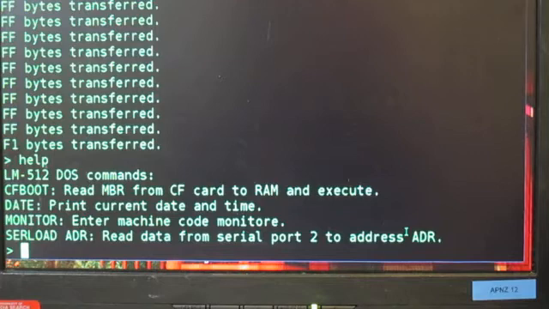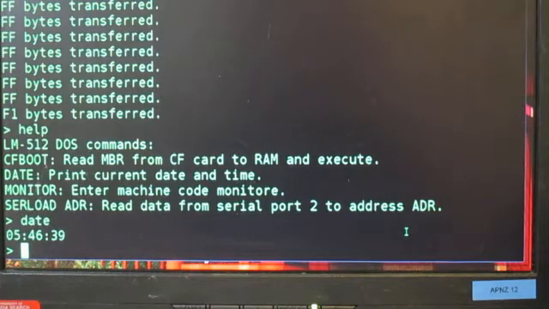So there's the date command, which I demonstrated before, not the correct date at all, but I think maybe I've got the wrong value caps for the crystal and the clock oscillator or something, because the RTC on this is quite bad. But there's the date command, there's a serial load command we've just seen, and there's a CF boot command, which probably doesn't work and I should probably take out. And that's about it.